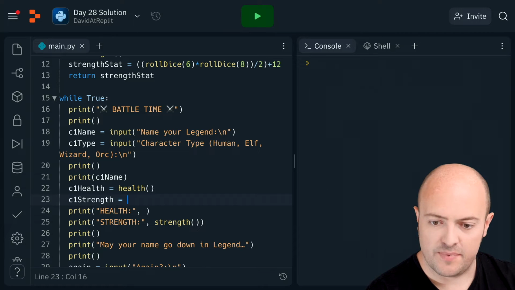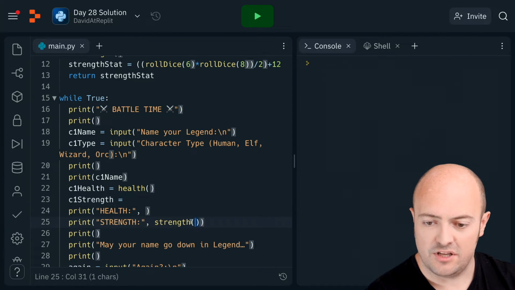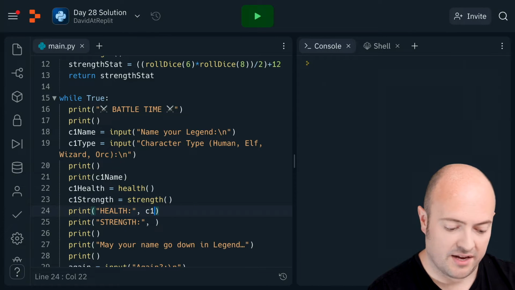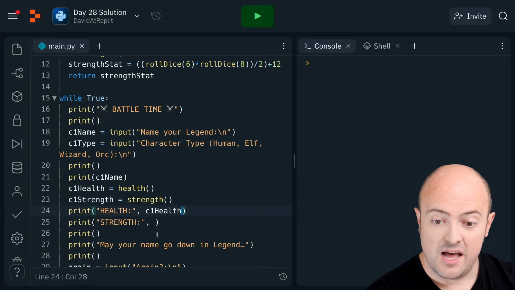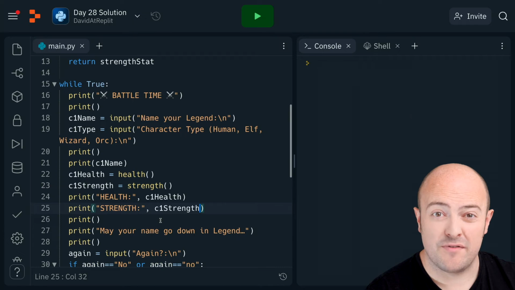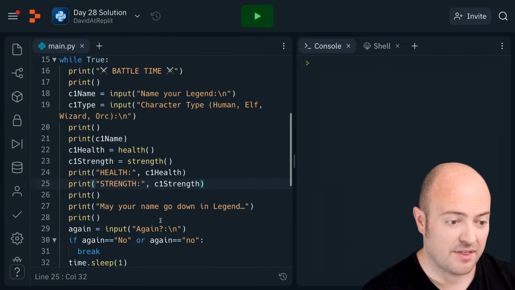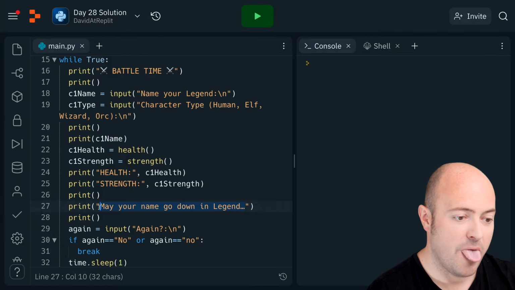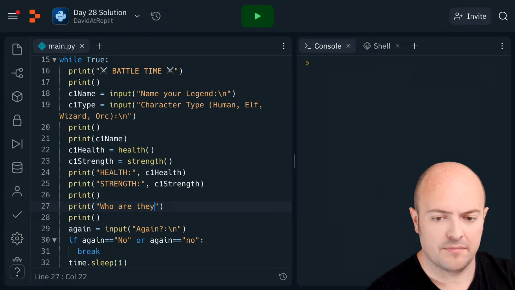C1 strength will be equal to, you guessed it, the strength subroutine there. And instead of just printing that out there, I can print out the value of the variable. And that's important because now we've got something stored that we can deal with. Okay, this time we're saying who are they battling?